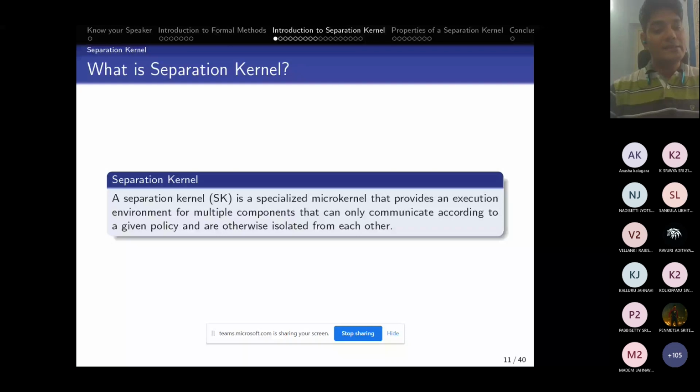There are two types of kernels, you can say, microkernel and monolithic kernel. Whatever OS we are using in our day-to-day life is known as a monolithic kernel. And microkernels are specialized kernels or specialized operating systems which have been designed for specific applications. For example, if I have to design one operating system for defense applications, then it will be different from the regular operating system we use on a daily basis. So I have taken an example of separation kernel, which is a specialized microkernel.